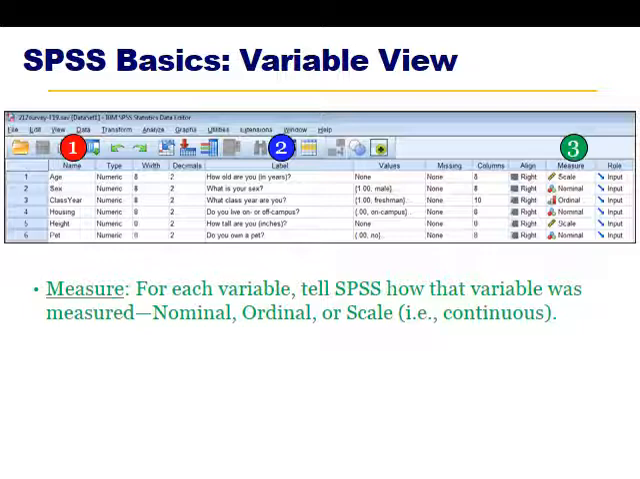Sex is nominal. We have multiple categories, but there's no obvious ranking to them. So for sex, we would indicate that that's a nominal variable. For class year, freshman, sophomore, junior, or senior, that is an ordinal variable. We're putting people into categories, but they have a clear ordering to them. So under measure for class year, we would put ordinal, and so on for all the rest of our variables.